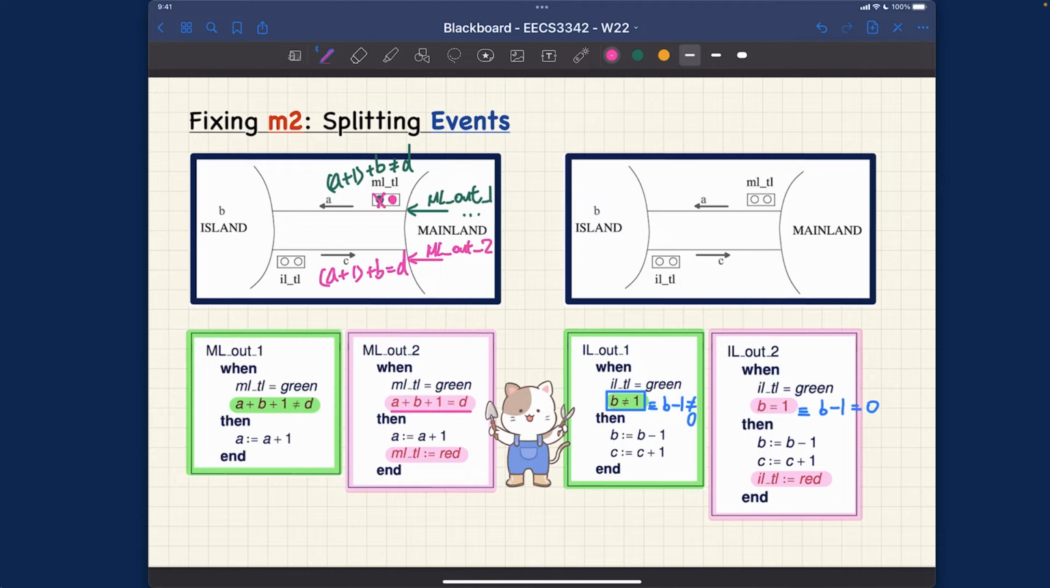So you can imagine we're going to have multiple occurrences of ML out 1. And as soon as we get to the last one, which is going to make the total count reach the maximum D, in that case, we're going to turn the traffic light red. So no more cars can come out of the main land onto the bridge. That's really what's happening over here. Symmetrically, we can also expect multiple occurrences of IL out 1 for as many as the current value of B might allow, and then it's going to be finished by a final occurrence of IL out 2 before this traffic light is turned red. But let's see exactly what's happening over here.